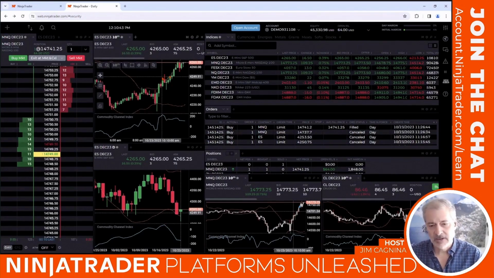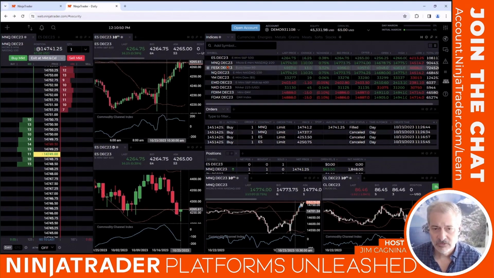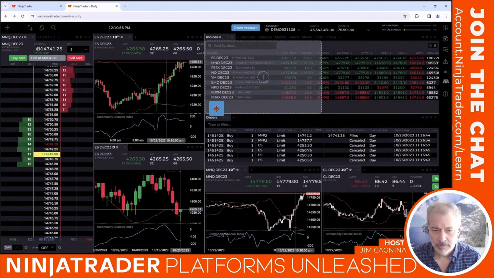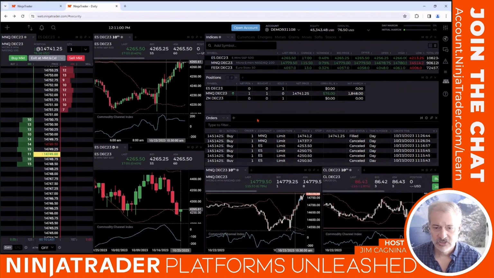All right, so we're back here. Now, what do I mean by you could move these things around? All right, so it's modular, right? So I could grab, let's say I want the positions to be above the orders. I could grab it with my mouse and just move it up and position it to where I want it to be. So I just changed that position.